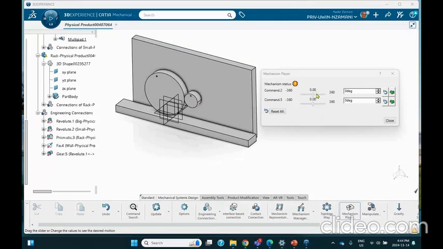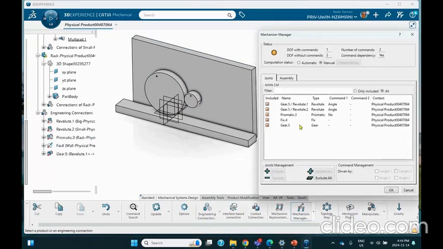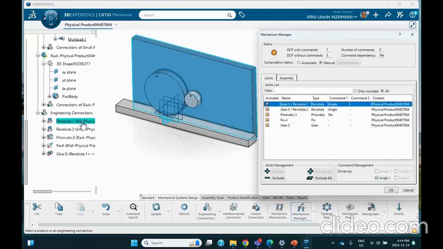Okay, now the fact that I have two sliding bars here, I don't like it. So let me close this and go to the mechanism manager. Notice that Revolute 1, which is the big gear, says angle driven. I don't want it to be angle driven, because the only thing that dictates the motion should be the pinion one. So if I uncheck that, this one is fine.